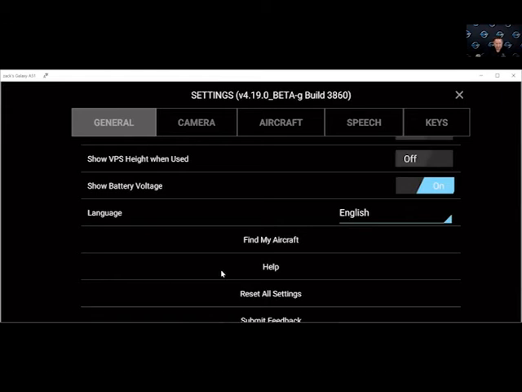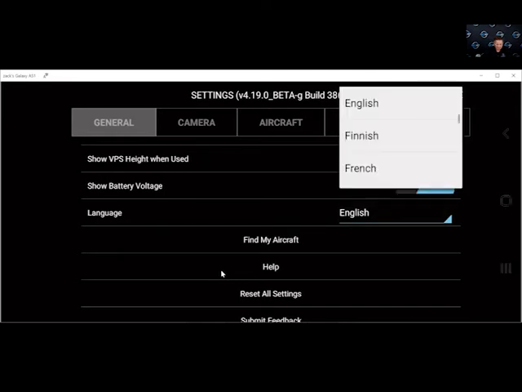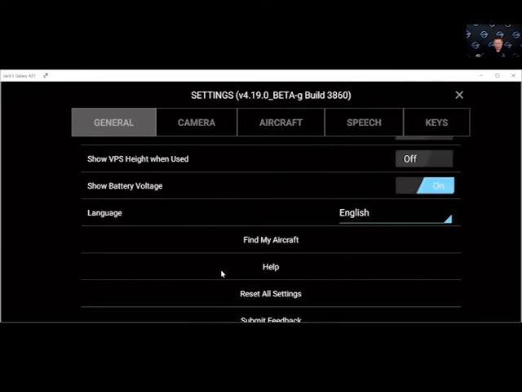Language is pretty self-explanatory. English, there's a bunch of other options in there. I haven't gone through them all. I found English and stopped looking at that point. We've got a couple other little things down at the bottom. You can submit some feedback. You can reset all your settings if you've gone through and you've messed with a bunch of stuff and you just want to start all over again.